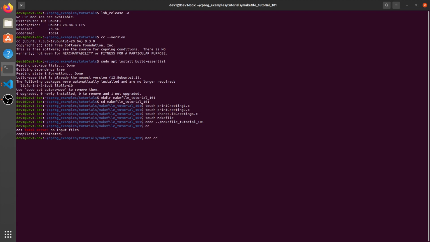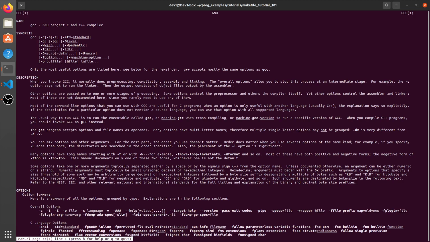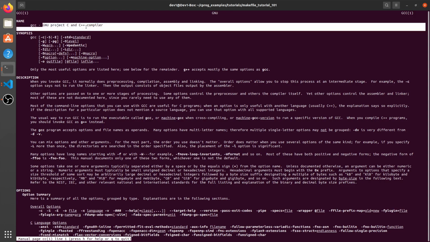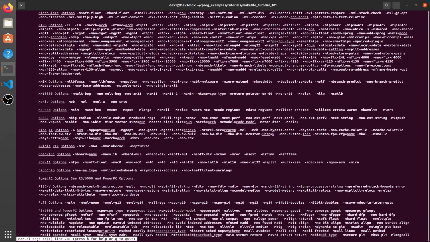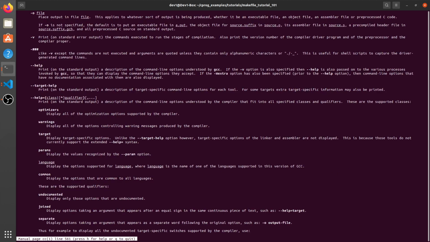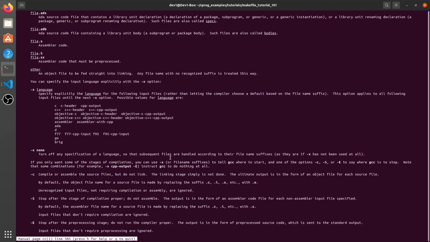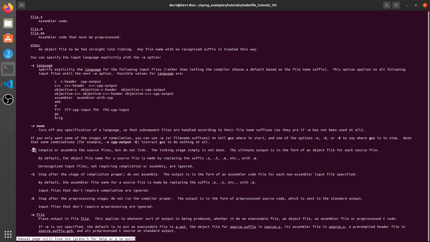So that opens the manual for the command cc, and that'll drop you into the manual file. And that tells you GCC, it's a GNU compiler and C++ compiler. And there is just a ton of information here. So you can get lost for days. And what we're looking for is the specific option that we're going to supply with the cc command, which is -c. And what that says is compile or assemble the source code, but do not link. So the linking stage is simply skipped. The ultimate output is in the form of an object file for each source file.